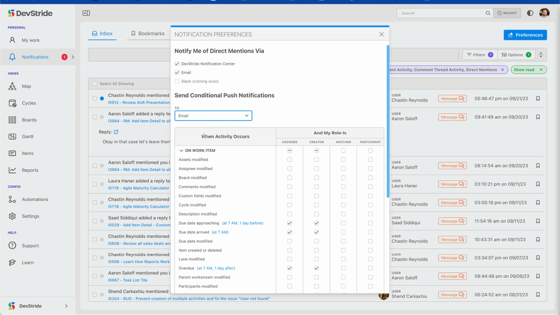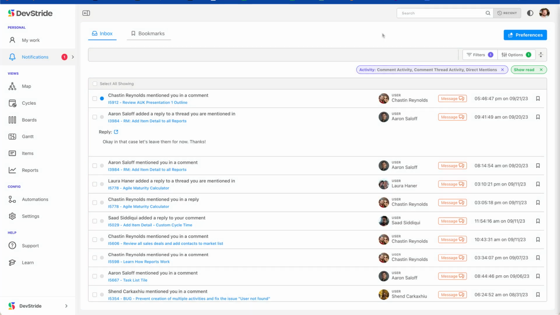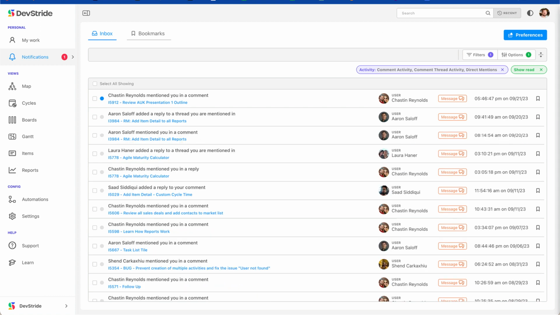As you'll see here in my case, I want to receive an email anytime a due date is approaching, arrives, or is overdue, directly to my email inbox because I want to be diligent about completing my work in a timely fashion. So DevStride's Notification Center gives you a fantastic way to collaborate as a team, to participate all over the portfolio, and also to opt in to certain notifications and alerts whenever events occur in the system that are relevant to you.